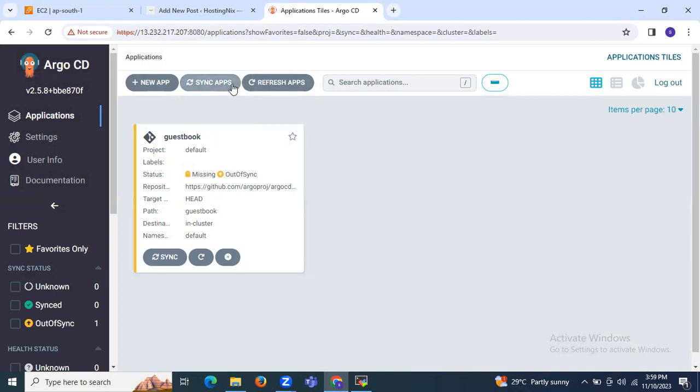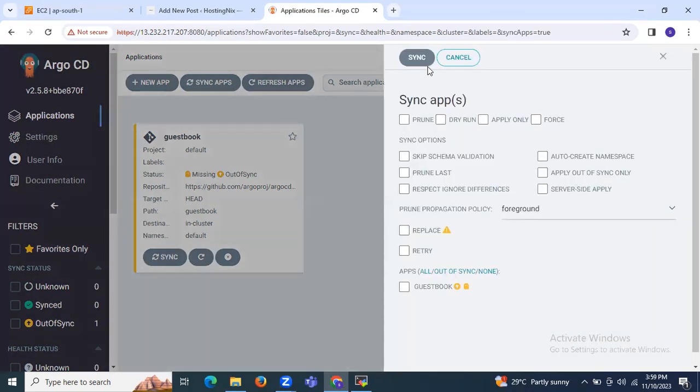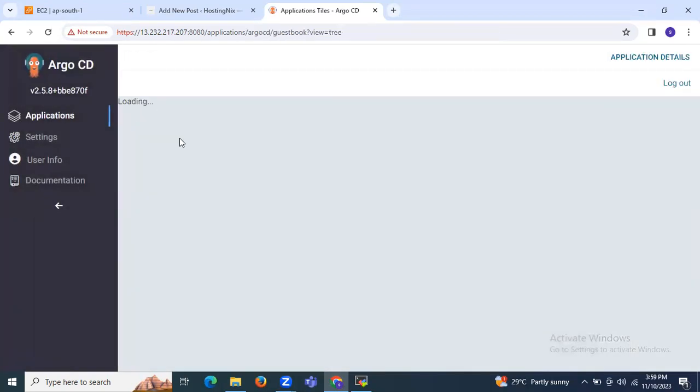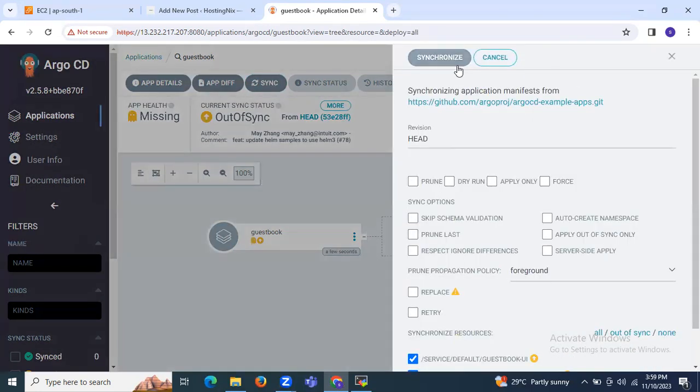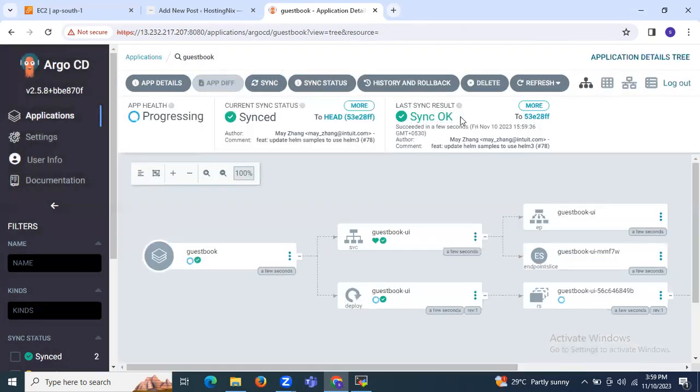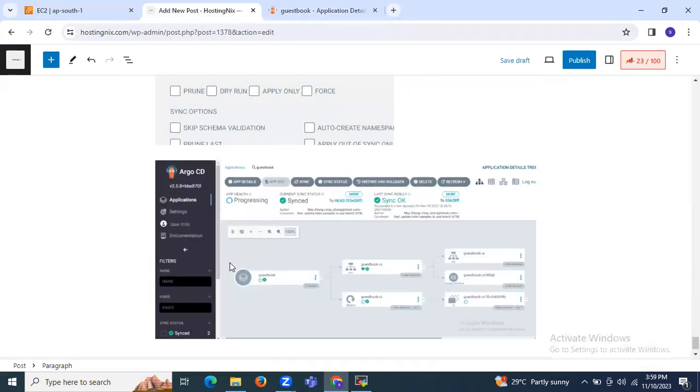Now click on this sync app. Then click on this sync. Wait, click on this guestbook. After that, click on this sync. As you can see the details, its current status is out of sync, so we need to click on sync and then click on synchronize. Now as you can see, our status is synced, and the app health is progressing. As you can see the details.